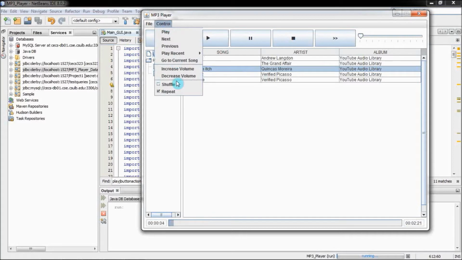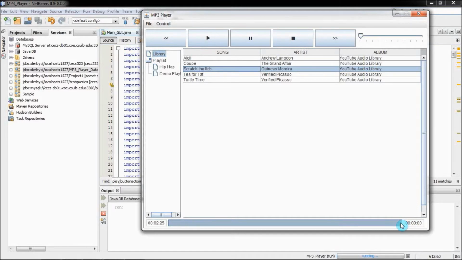Now let's try out the shuffle. Take out the repeat. And now whenever we fast forward to the end of the song, it should start playing another random song in that library. As you can see, it plays Aioli. Let's do it again. As you can see, the songs are being shuffled.